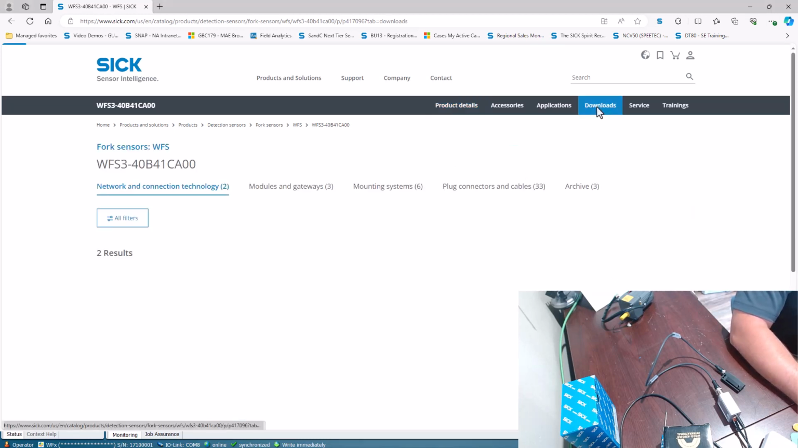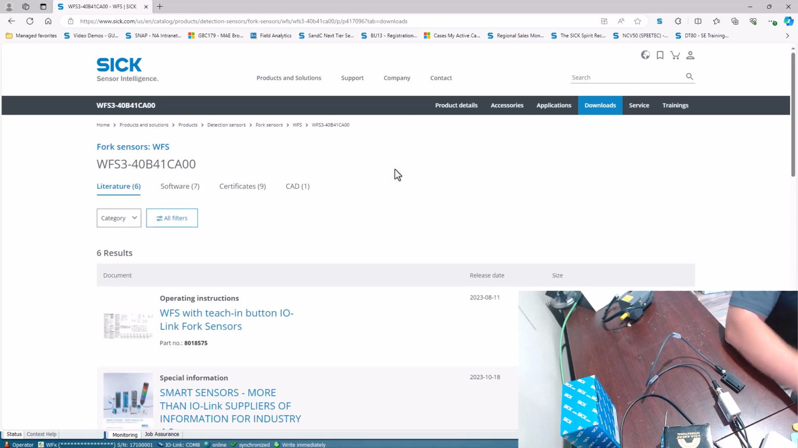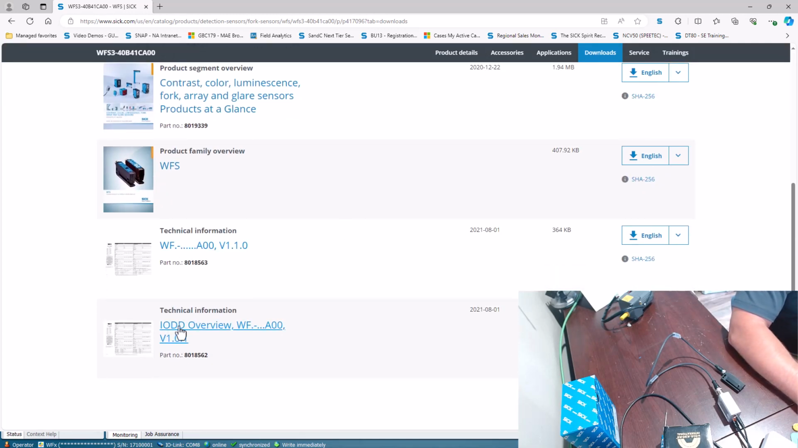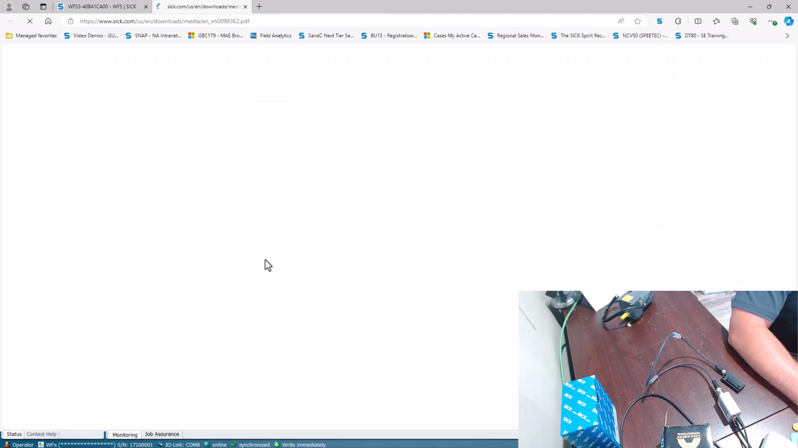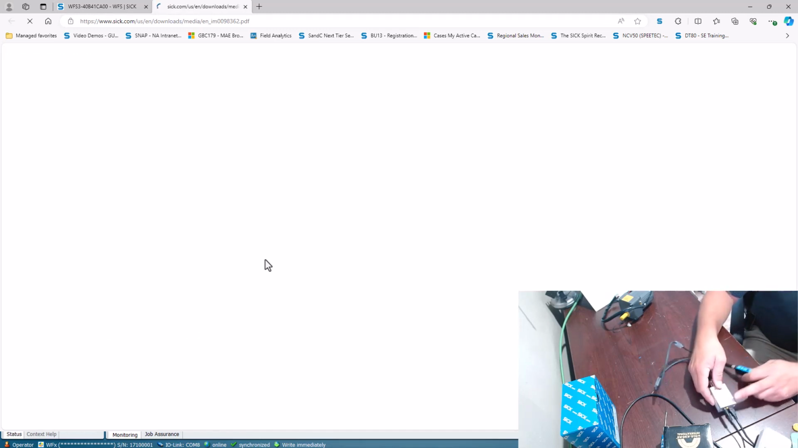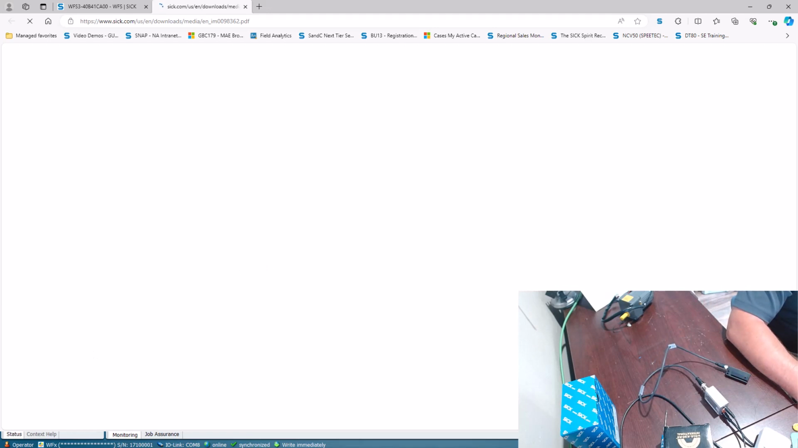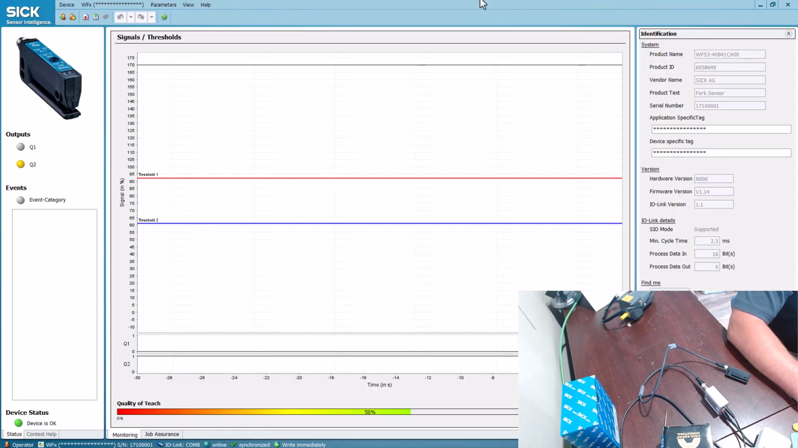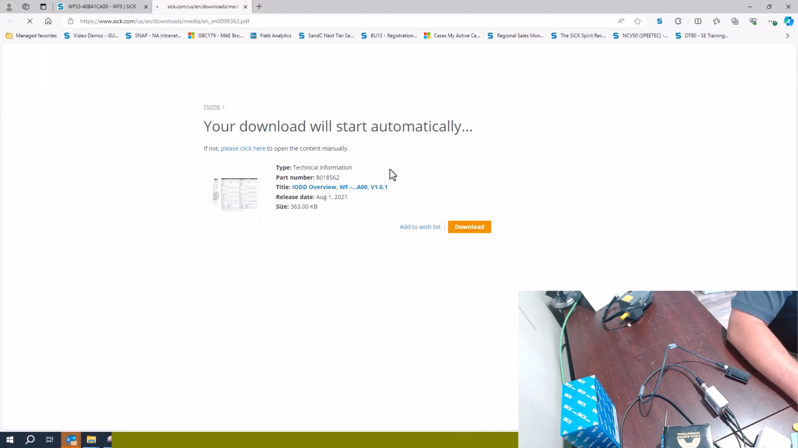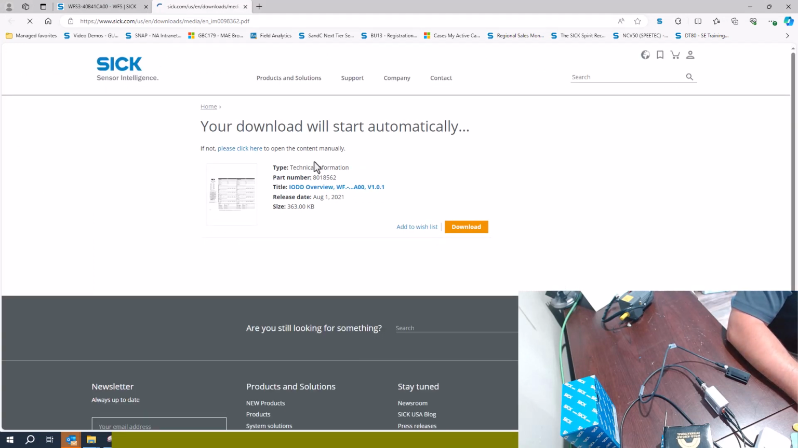So first, when you come into downloads, we'll look at our IODD file or the overview, so we can really start to understand what the process data looks like and how we break that down. So I'll come to IODD overview, and I've already got this connected to an SI-Link box over SOPUS, and you'll see that here. Once the IODD file opens up, we can understand what kind of data we can get over process data.